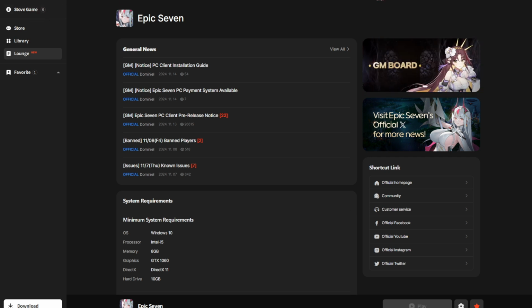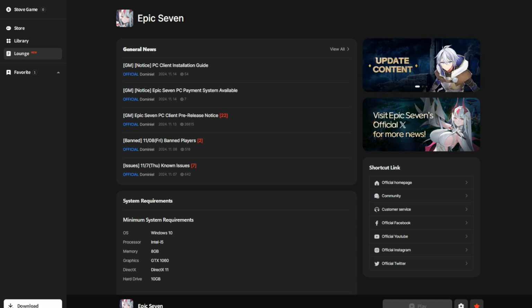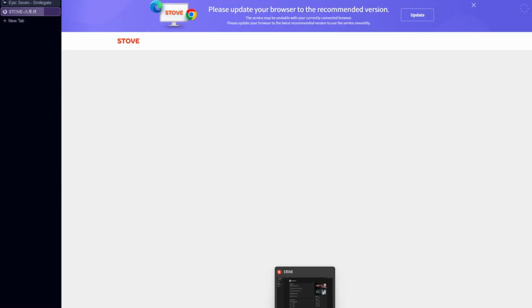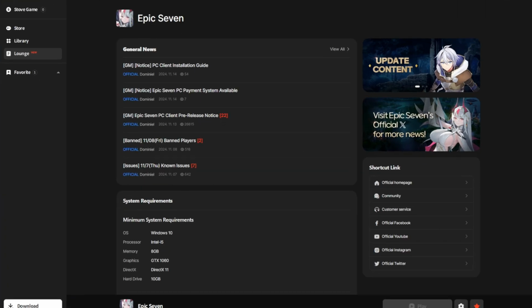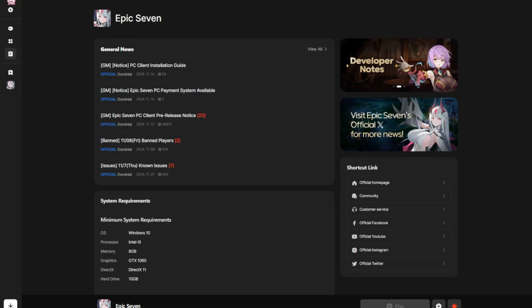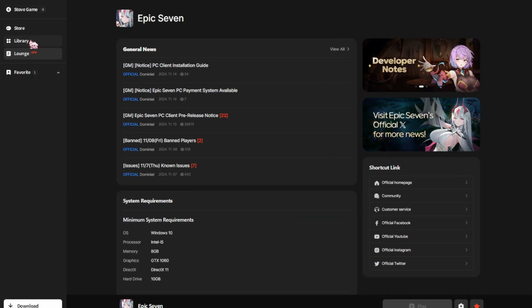So first you're going to go to the link in the description. It should look a little bit like this. I'll pull up the link right here. And you're going to download the PC client off this website. And then once you finish downloading it, it should look like this. You'll log into your account and it should be a Stove account.